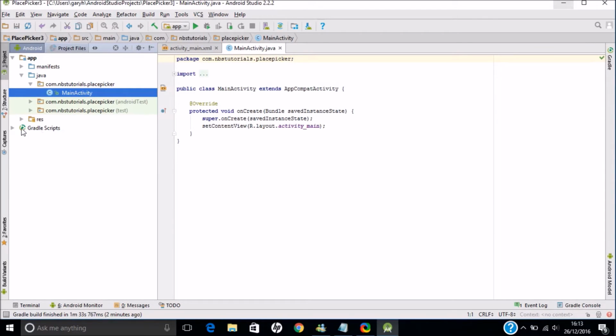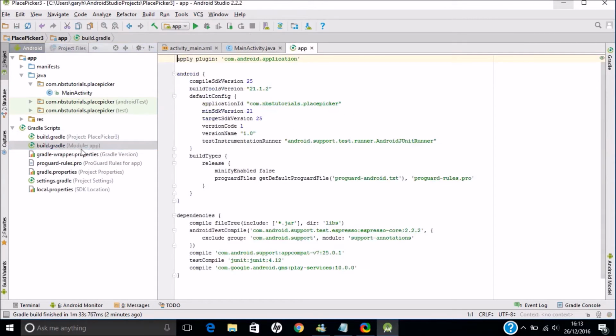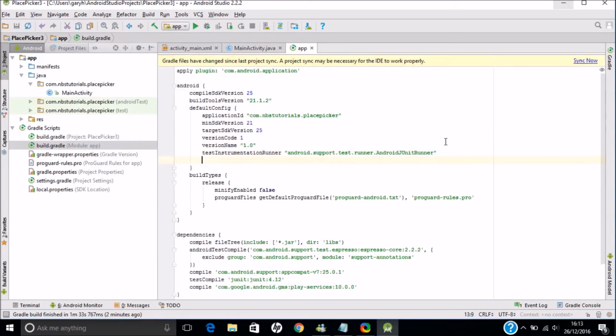So if you look for Gradle scripts, you want to open this one against the module app, and inside the default configuration here, we want to turn multi-dex enabled equal to true. So it's just multiDexEnabled true. Okay, so all that needs to happen now is another resync of the project.